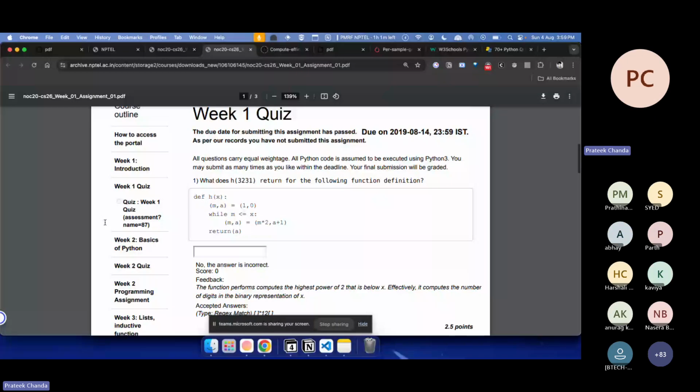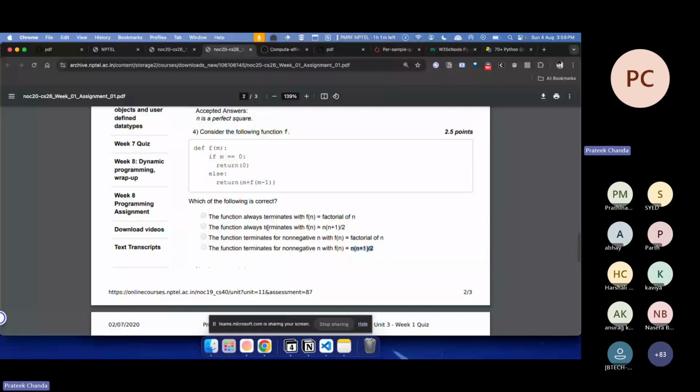I think I switched off my camera, I think due to the fact that my network is a bit down. So I'll just share my screen, and I'll just go through the last problem once again. Let me know if you're able to see my screen now.